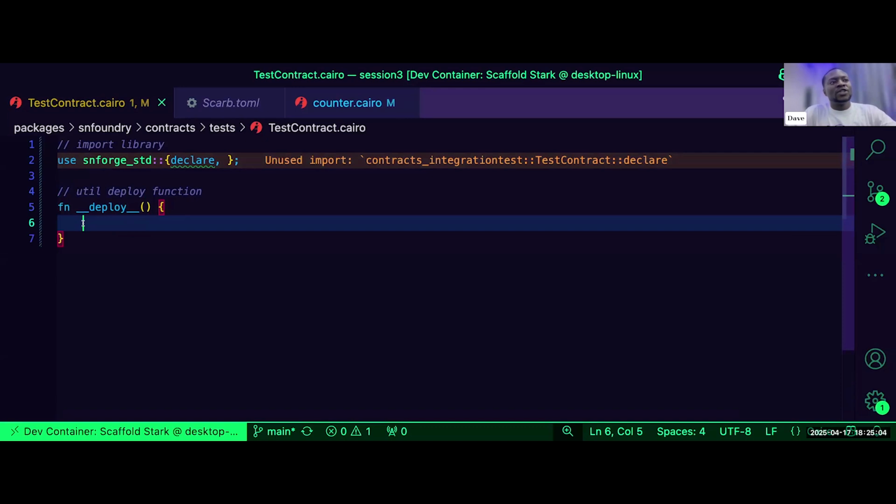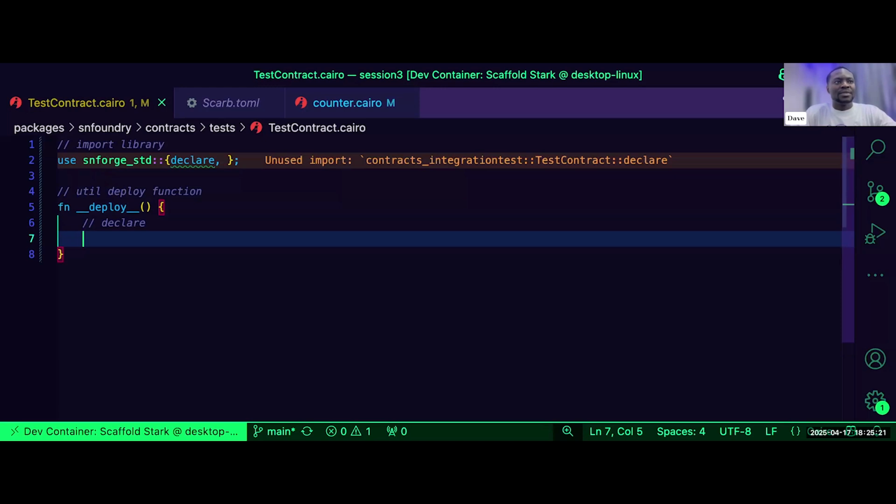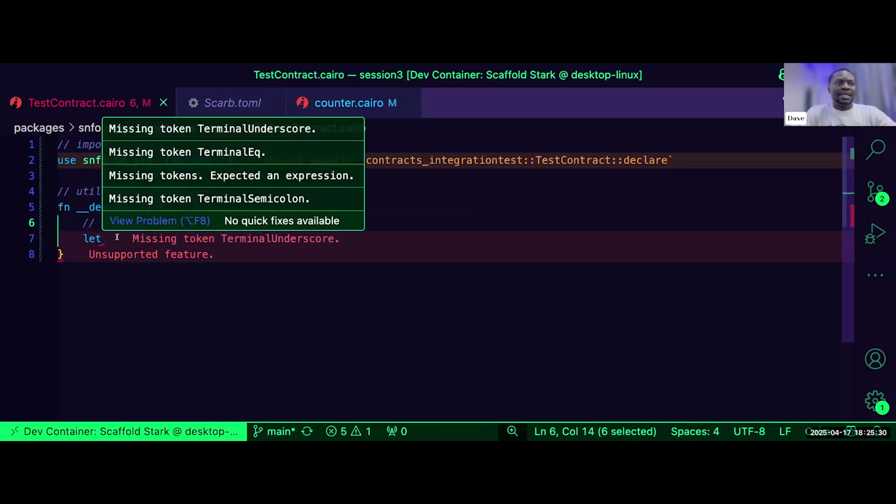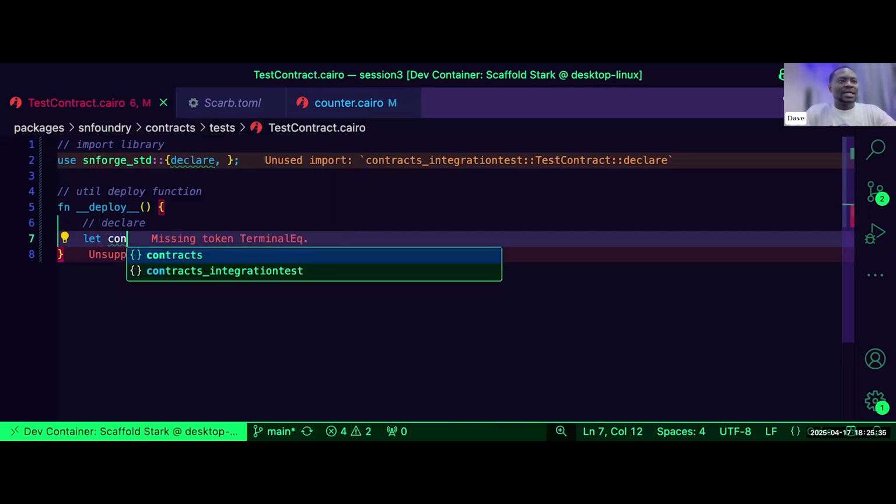What this deploy function is going to be doing is, anytime we want to deploy our contract, we're going to be using this deploy function, a util function that we'll call first before our test case. So we want to first of all declare our contract, and to do that, we'll be using this declare method given to us by the SnForge standard library.